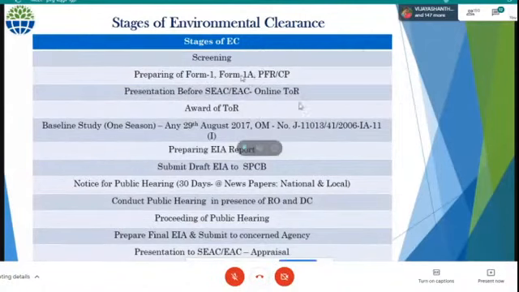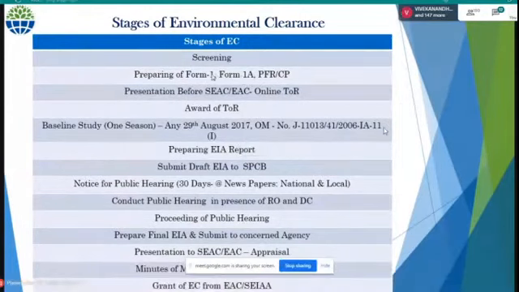Depending on the requirement, Form 1 is universal for all projects, but Form 1A is for construction, Form 1M is for mining, Form 1T is for thermal power. So depending on the activity, whichever type of industrial activity you have, you have to prepare the form accordingly. I will discuss which type of form is required for what activity also. Then you have to go for a presentation of your project before EAC or SEAC. Now it is online also.